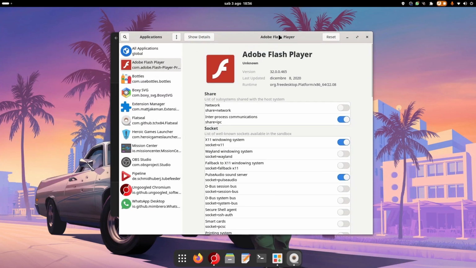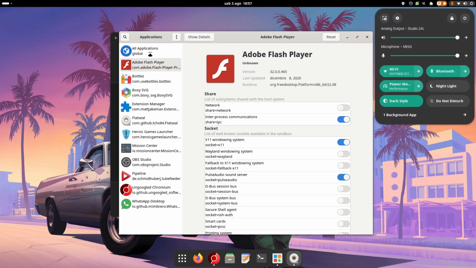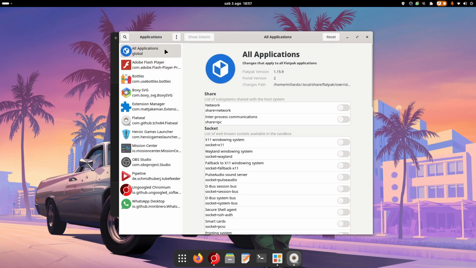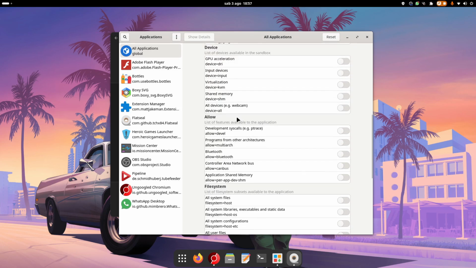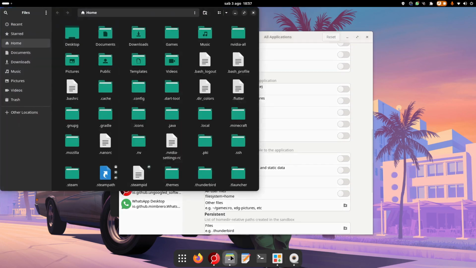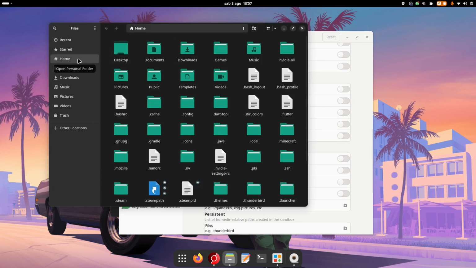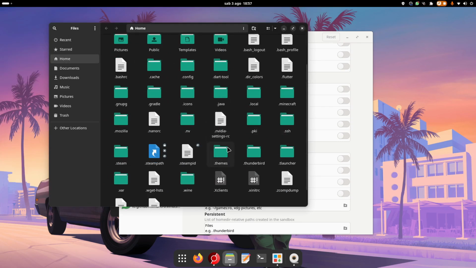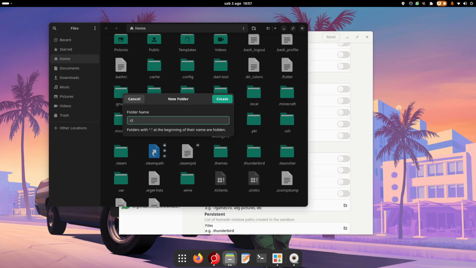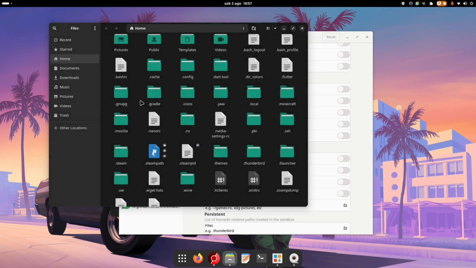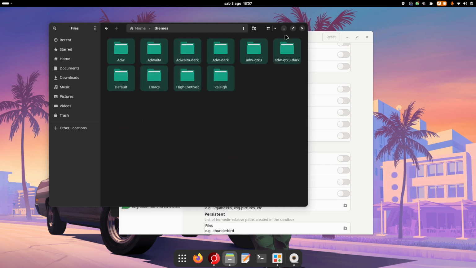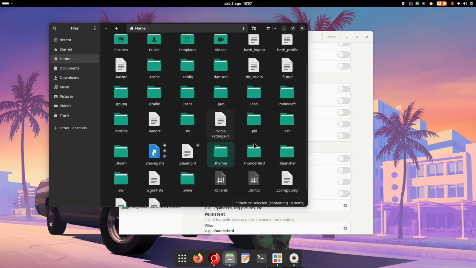As you can see, this has a light theme, while my system has a dark theme. So the easy way to fix it is to click on All Applications, then go down. Then we're going to open our files, click on our home folder and create a new folder, .icons, and a new folder called .themes. If you already have them, just make sure they already have the files.